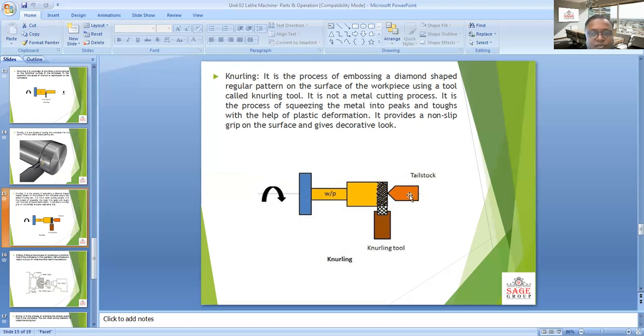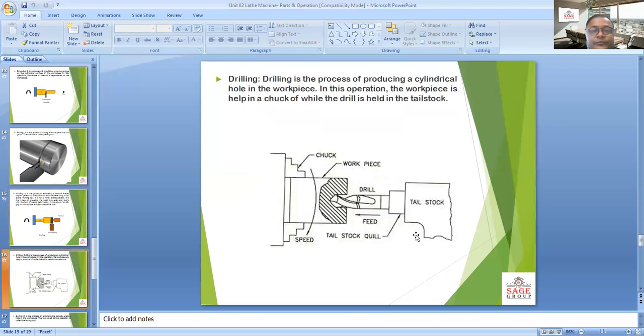That is the tail stock and this is the head stock where the workpiece is mounted, and the knurling operation is done by the knurling tool, which is easily available in the market.